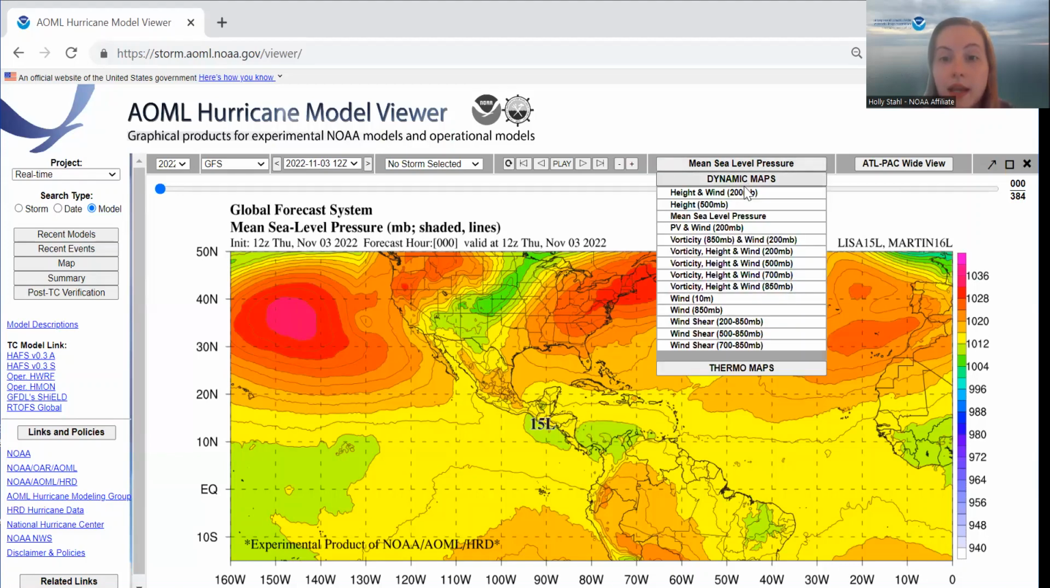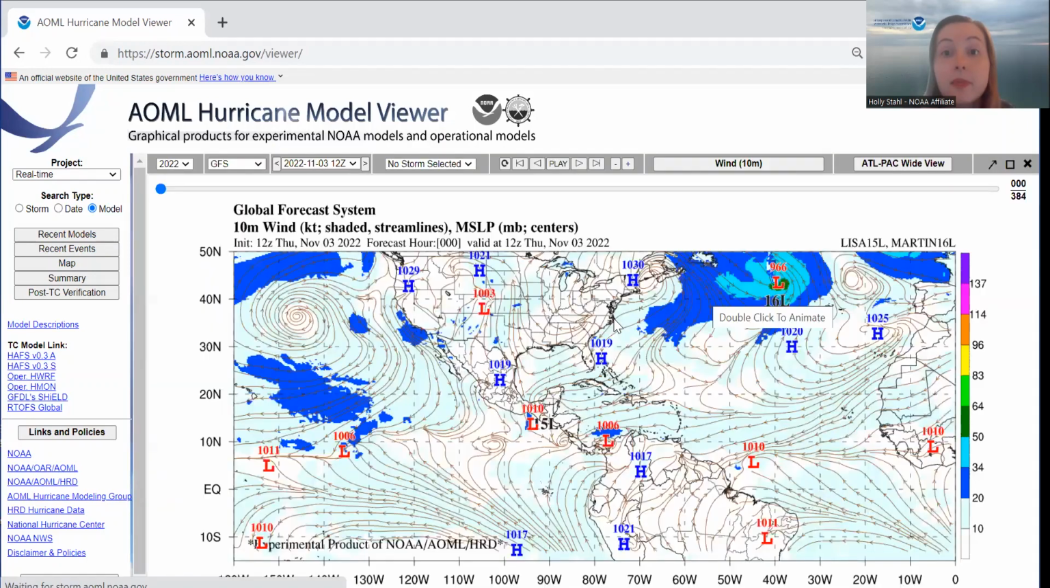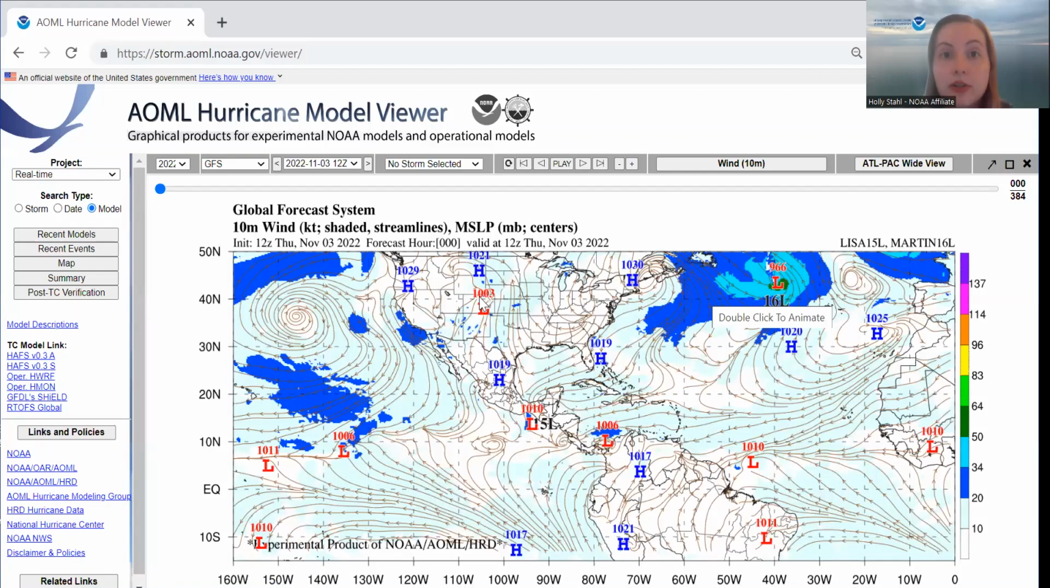Next, we will look at the 10-meter winds. Again, this product highlights the locations of high and low pressure systems and shows the direction and movement of the surface winds.